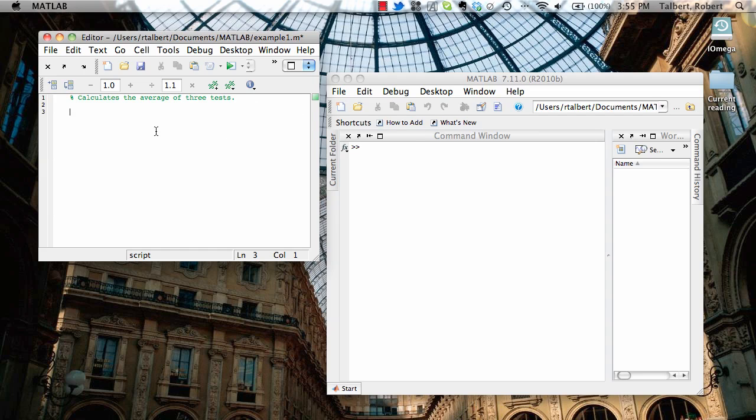Now I have an example M file over here, and I want this M file to do something specific. Namely, I want it to take three test scores and compute their average. I might run this so that the user is prompted at the command window to enter those test scores, so the user doesn't have to create an M file that has the data in it. I'm going to use a command called input to do this.